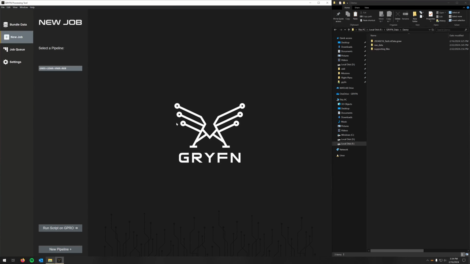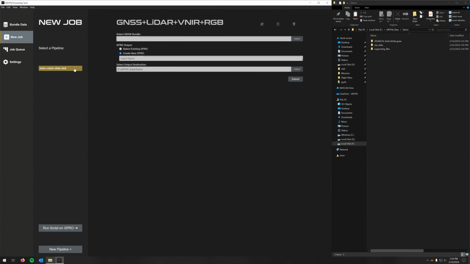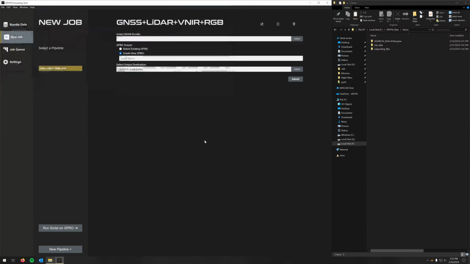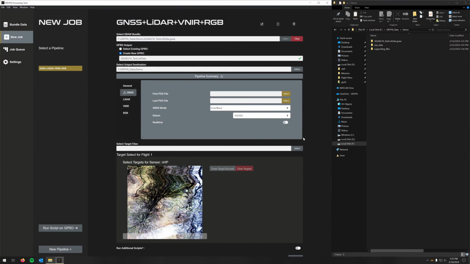To start a processing job, we'll select our pipeline and then select our GRAW bundle. To process the GNSS data from the survey, we need to select the range of GNSS files to process. For our VNIR data, GRYFN Processing Tool will automatically convert our raw data to radiance. To convert our radiance data to reflectance, we must perform spectral target selection, which allows GRYFN Processing Tool to employ an empirical line method correction.